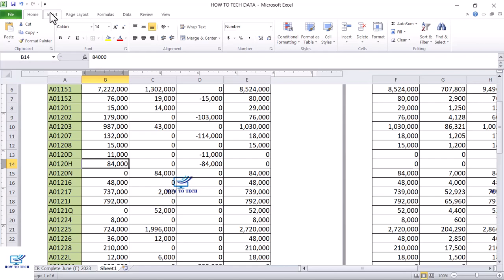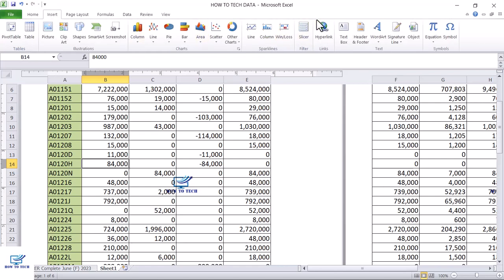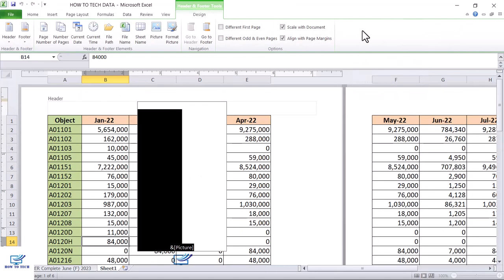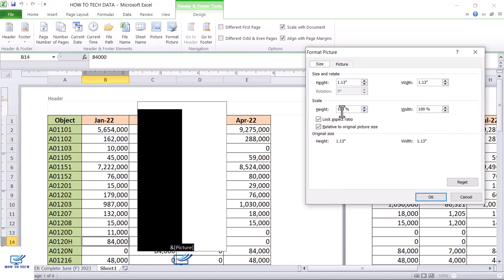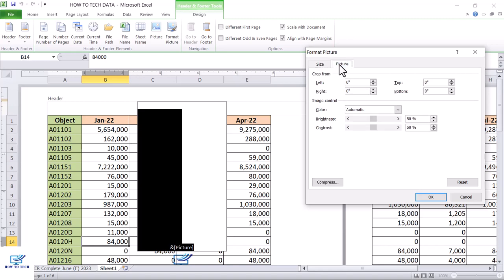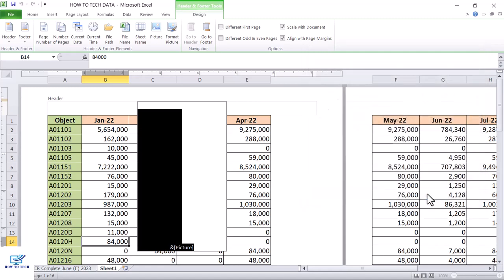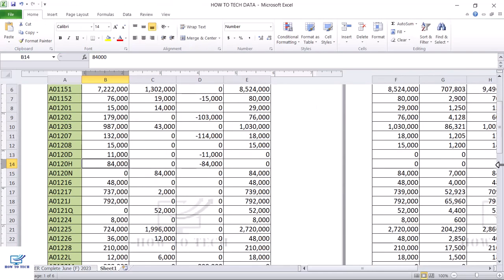So I will again go in Insert tab and Header and Footer, and here you can see the format picture. Click on this and increase its size. So I am increasing it to 300. I will also go in Picture and so I will select Grayscale and click on OK. And now you can see the watermark is added.